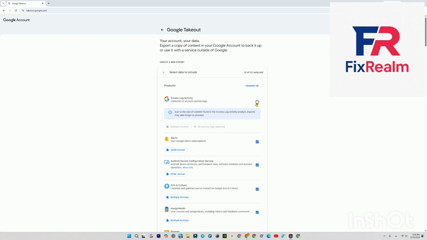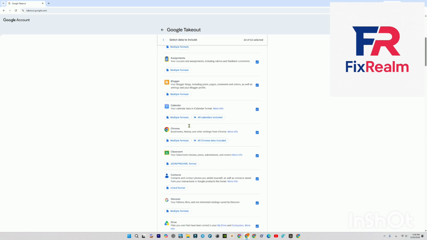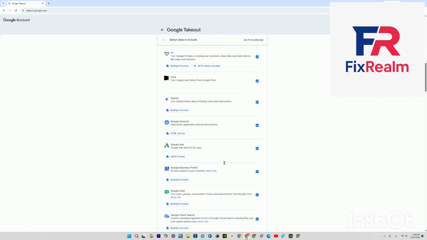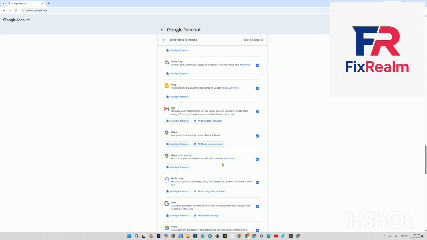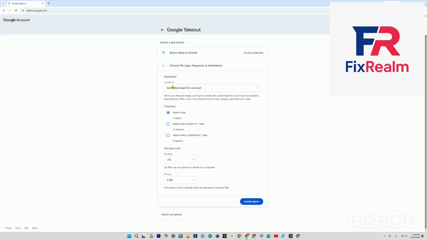Once you have successfully logged in, you only need to enable these checkboxes and select what you want for YouTube. Do you want it for Gmail or do you want it for Google Drive? Whatever information you want and have on Google, you just check the boxes, scroll down to the bottom, and then click on the next button.